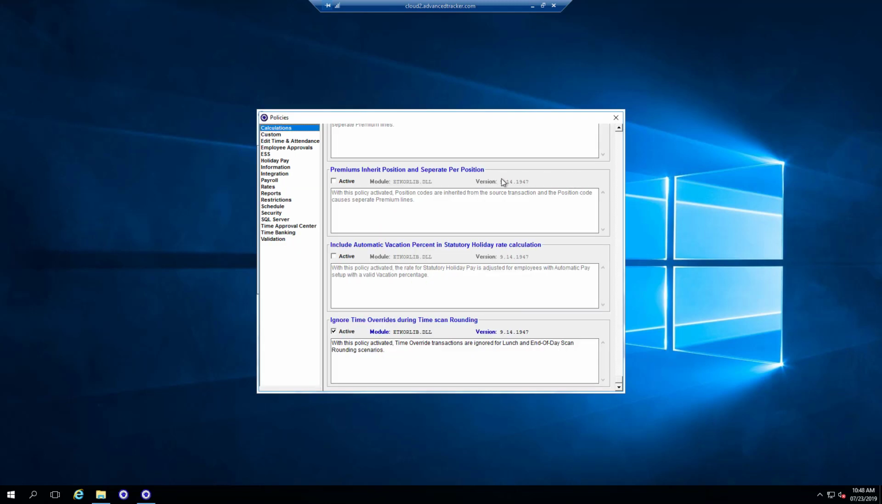A new policy has been added under the Calculations category. Ignore time overrides during time scan rounding. With this policy activated, the lunch, deductions, and end-of-day rounding will ignore time overrides.